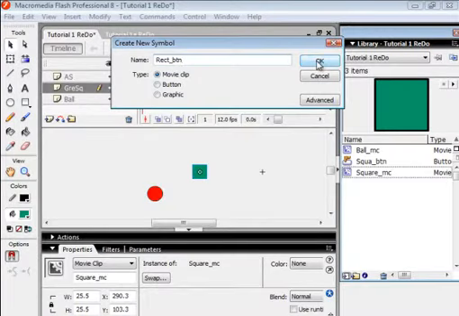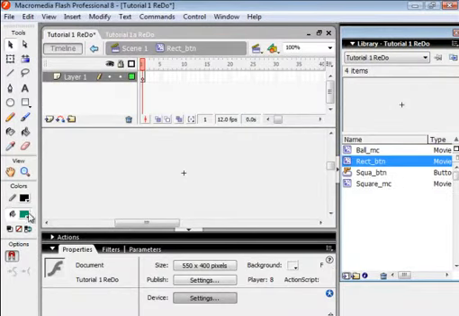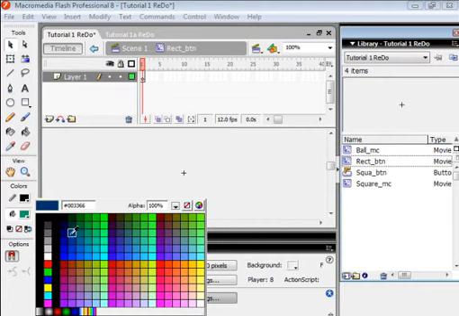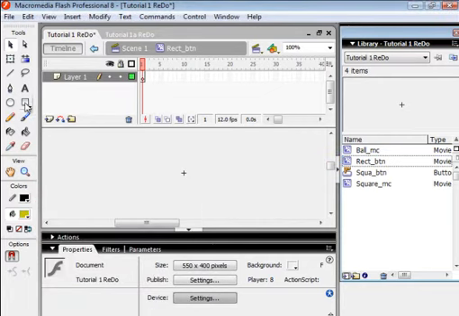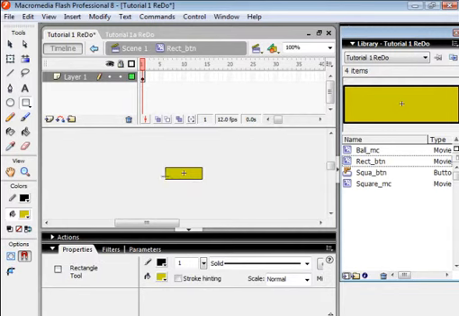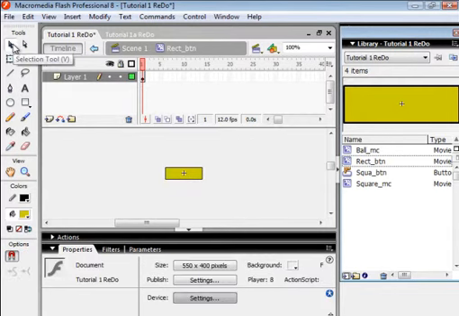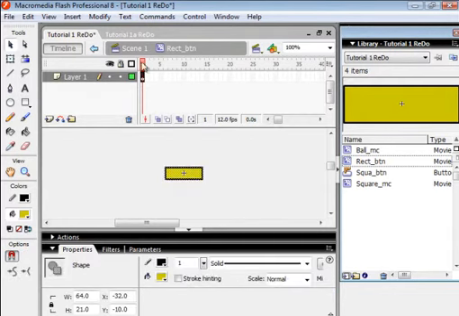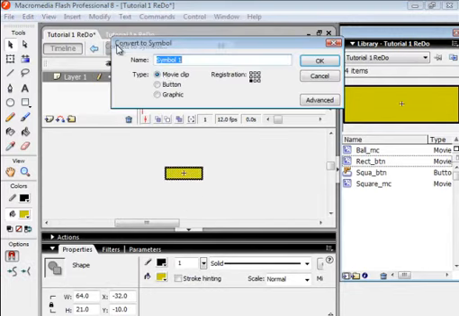Rect. Okay. Let's give it a different color here. I'm leaving a kind of yellowish color. Grab my rectangle tool and make a long skinny rectangle. Pick up my selection tool, highlight it, modify, convert this to a button, called RECTA recta. It's a button.